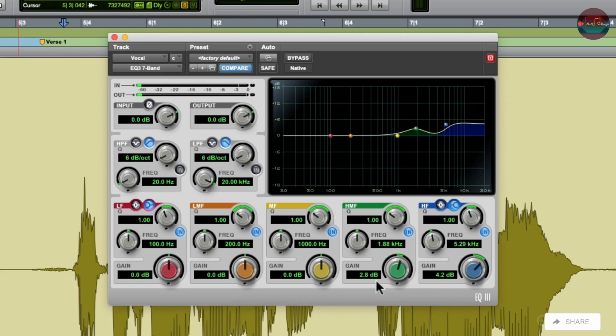We're boosting about 2 dB at about 1.8 kilohertz. Then the high shelving is at 5 kilohertz, and we're boosting about 4 dB.